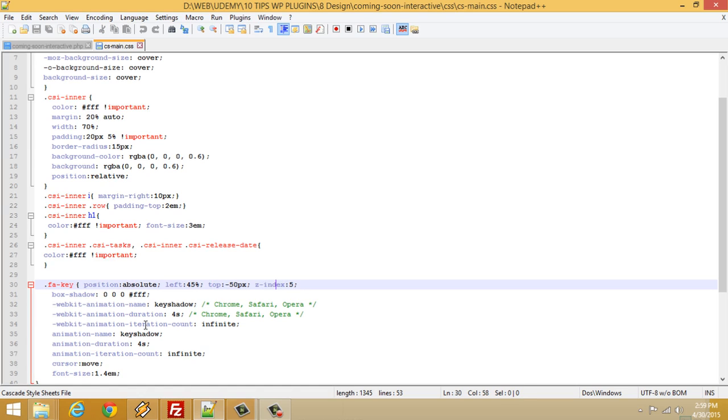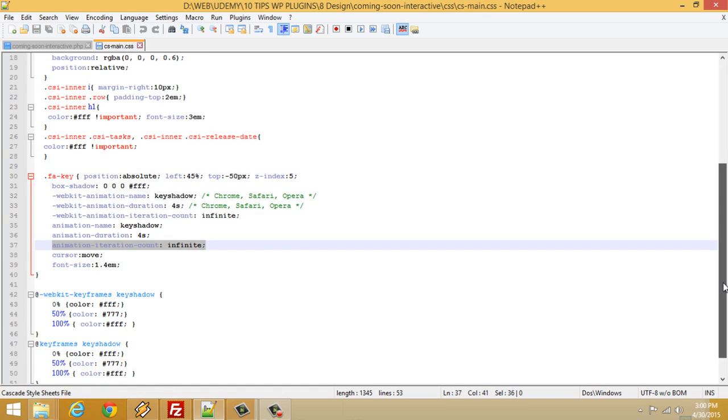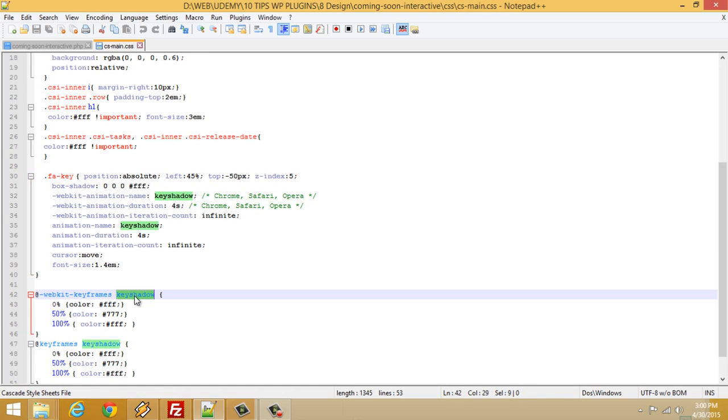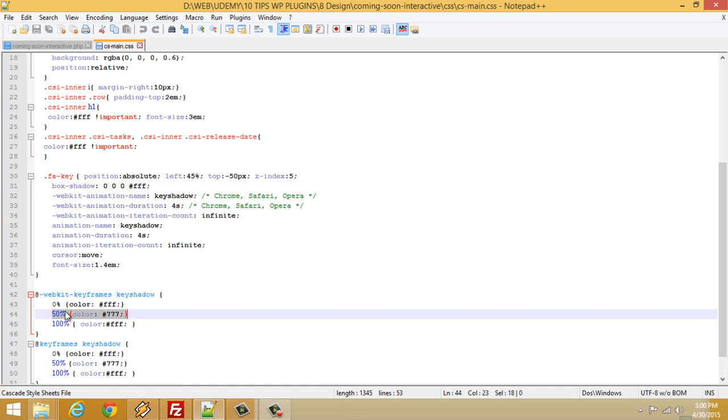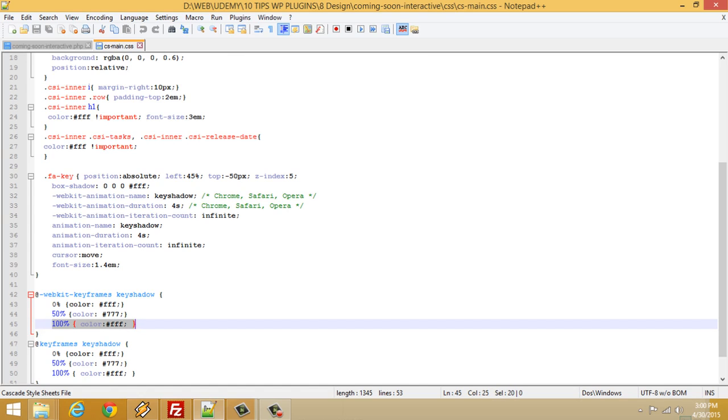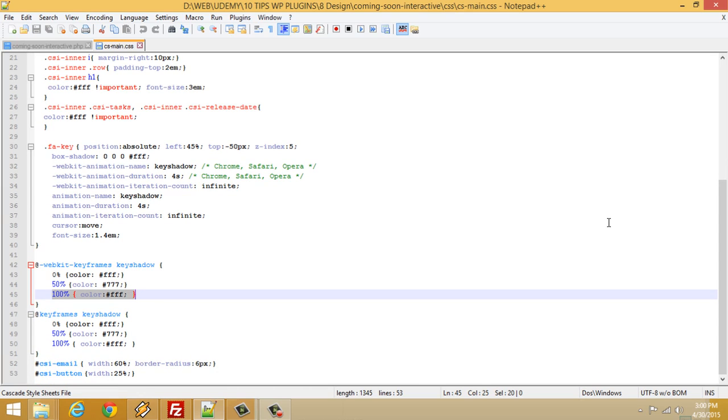As you can see, you need to add the animation called key shadow. The reason why the animation name is declared twice is because of cross-browser compatibility. Next, add the animation duration set to 4 seconds and the animation iteration count to infinite. To declare the key shadow rule, add the code as follows. For 0% add color white or hex FFF, and for 50% you need gray color.